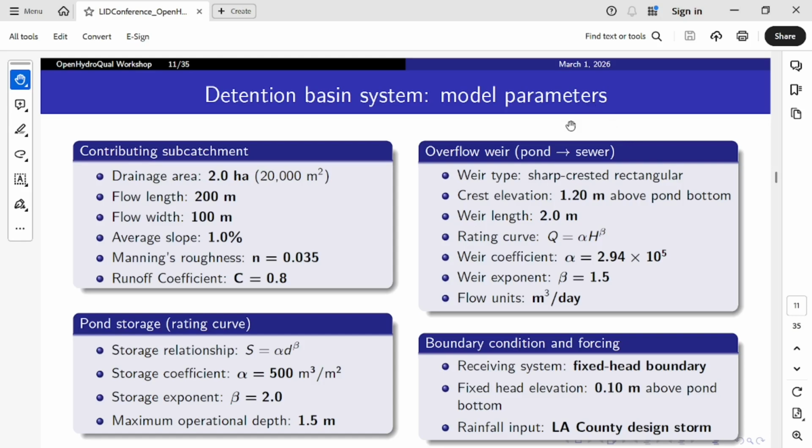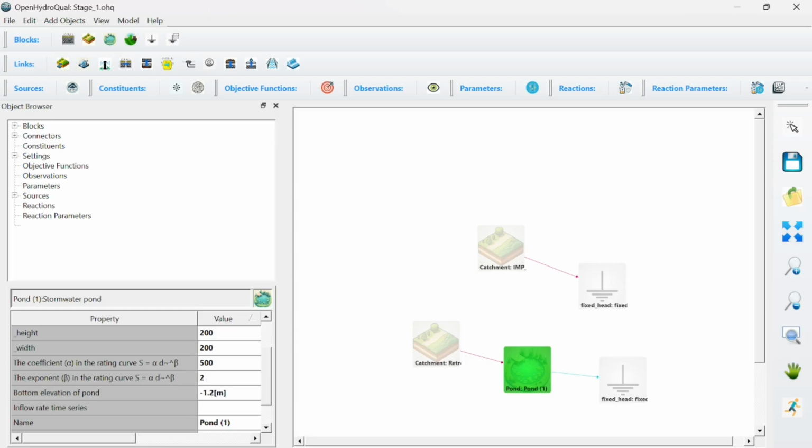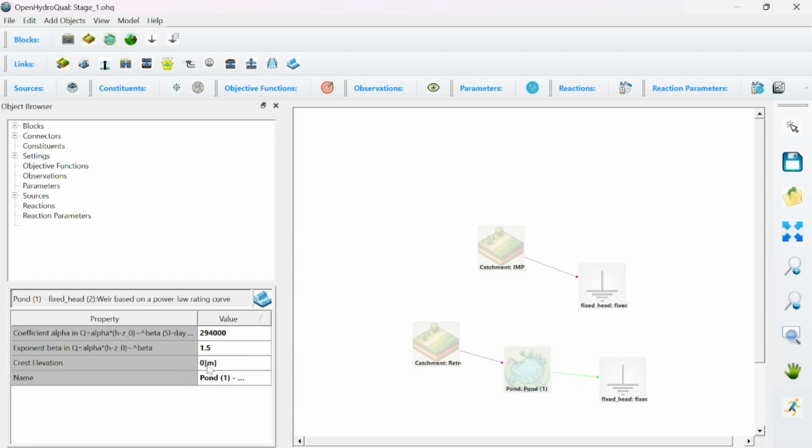Anyways, does that make sense, what I'm doing? The bottom elevation of the pond, based on my datum, is minus 1.2, and then the crest elevation of the weir is 1.2 meters above that, right? So the crest elevation is going to be 0. Does that make sense? Okay, so let me go back to the crest elevation here. It is 0 by default, so I don't have to change it. So that's it. I'm going to save it.